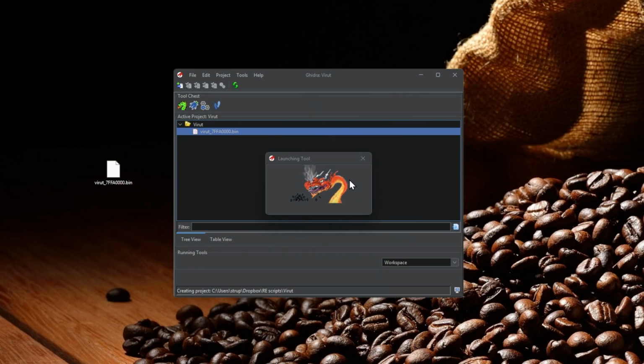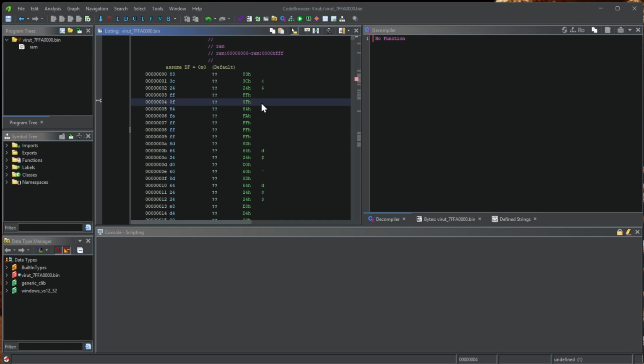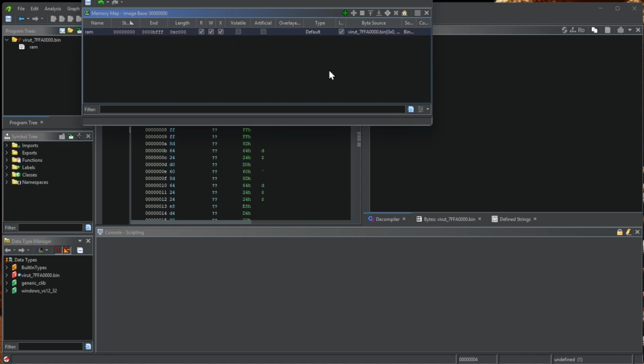And open it here. So after opening our dump in the code browser, this is what it looks like. Ghidra does not know where the code is. It also does not know the base address, and that's something we have to fix first. Open the memory map, and there's a little house button here, which will set the image base.